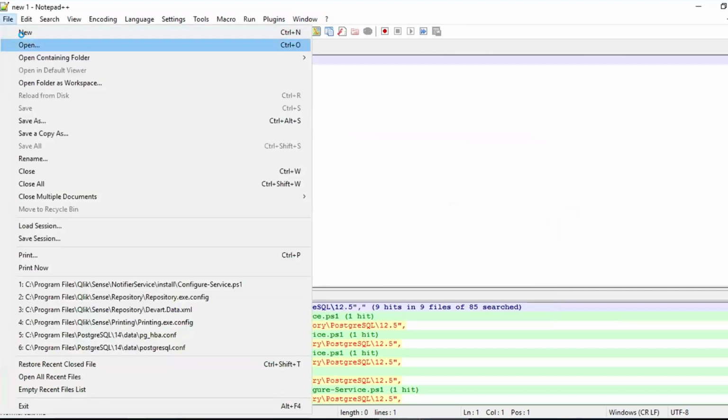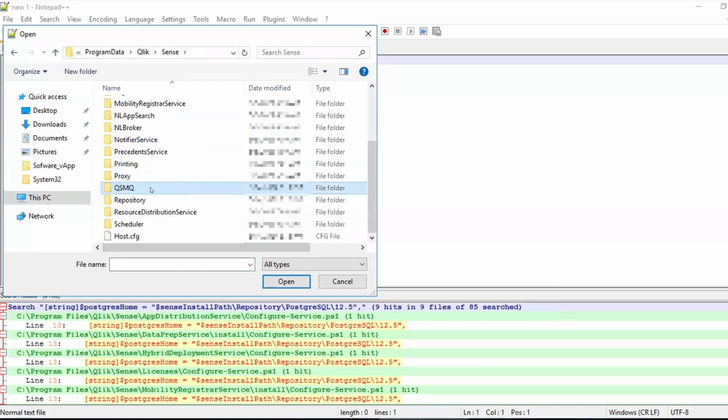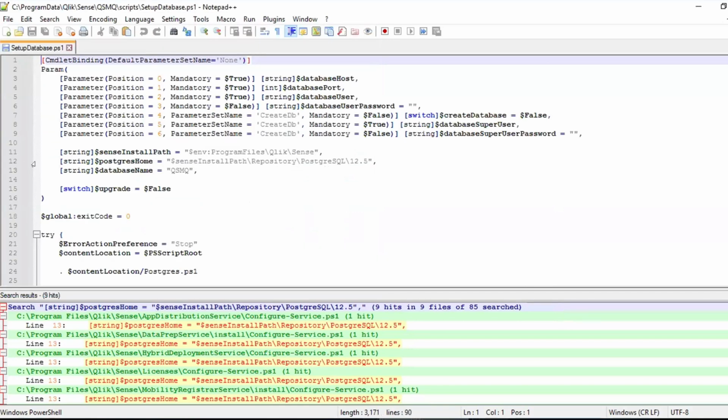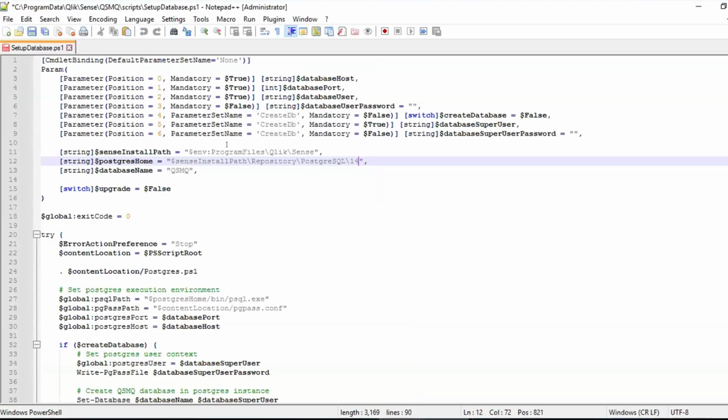Now we have one more file in C program data, Qlik Sense, then QSMQ in scripts, setup database, line 13, 12.5. So we just change this to 14, press save, and we are good. So what would happen if you didn't take this extra step of editing the configuration files? If you try to run the setup database script here, it will just say, I cannot find the binary PSQL exe. Now we are set up for success.